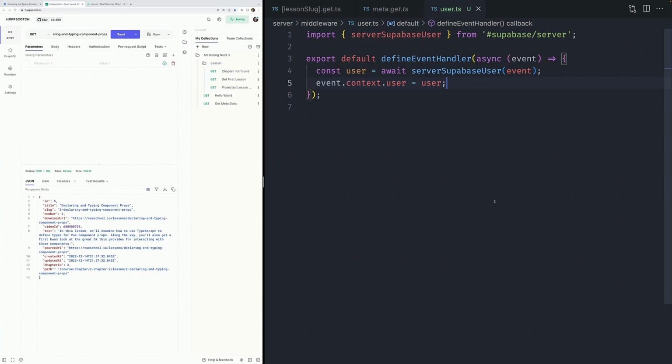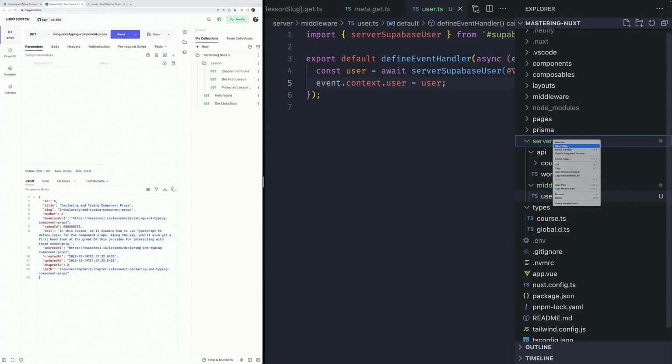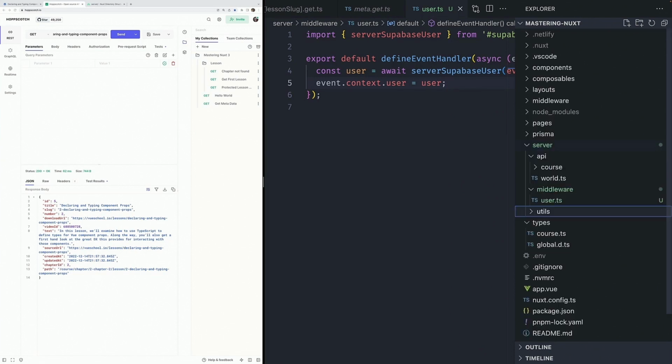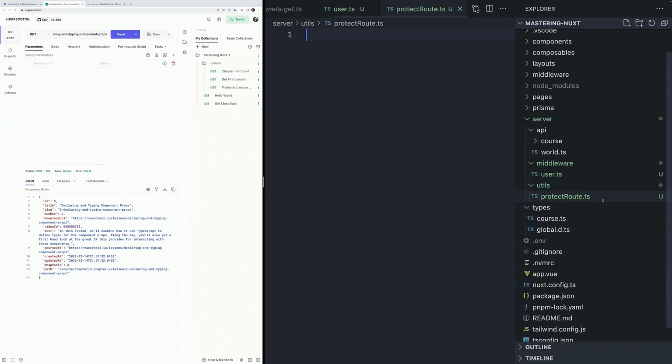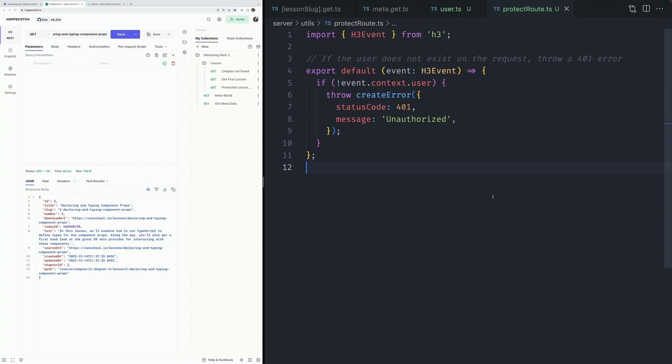We're also going to create a simple utility function. So we're going to create a folder called utils. Inside of that folder, we'll create a file called protectroute.ts. And this utility, this composable utility, is pretty straightforward. What we're doing here is we're going to look at the context and check to see if that user exists. And if they don't, we'll throw a 401 error.